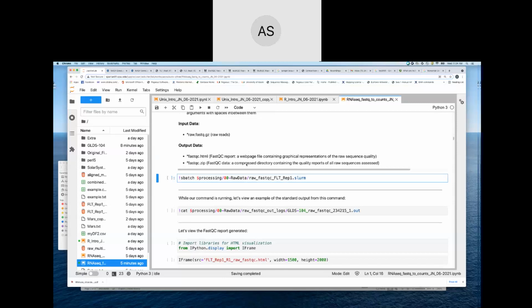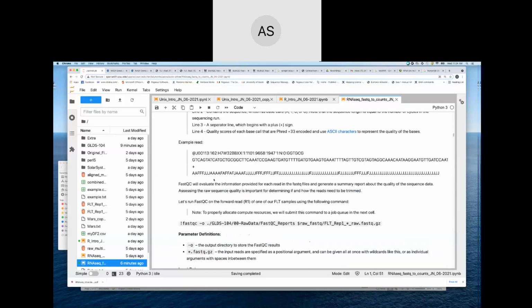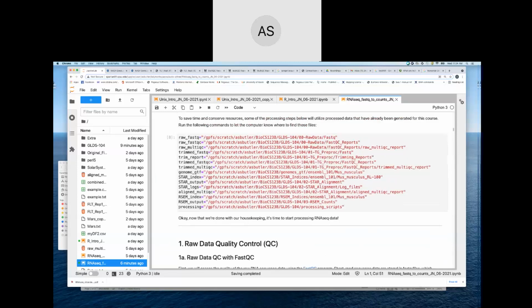And so for the Slurm job scheduler, to submit that command, what I did is I made a script called raw fastqc flight just rep 1, because remember we're just doing one sample, and I ended it in .slurm, so that way I know that that script is written to be submitted to the Slurm job scheduler. And so your $ processing, that is going to hold the variable here, and that is where I put all of the scripts that I made that we're going to have to submit through the Slurm job scheduler.